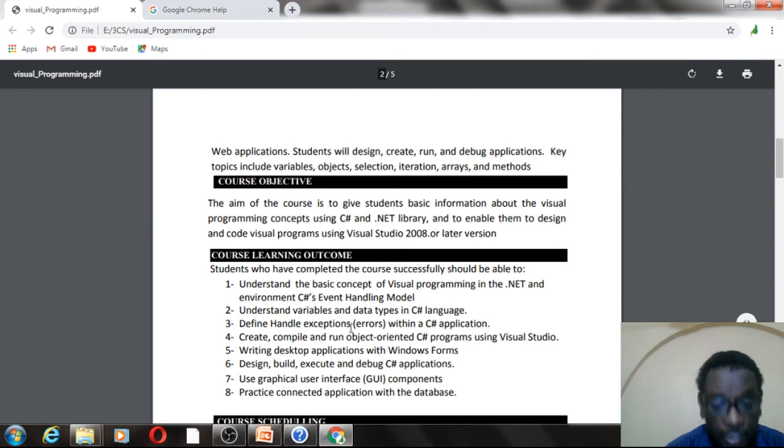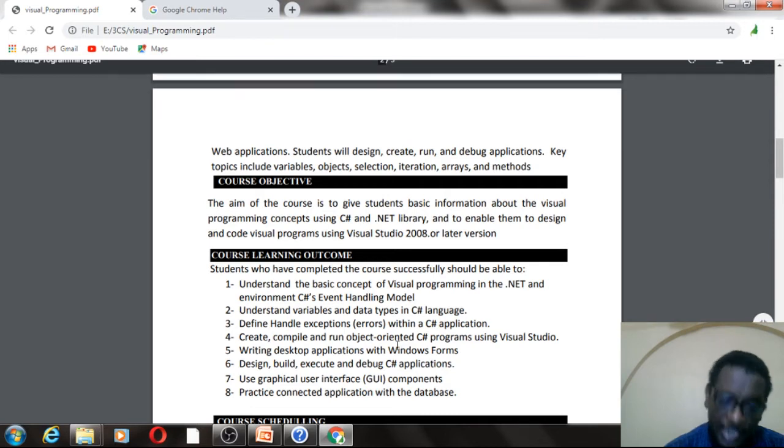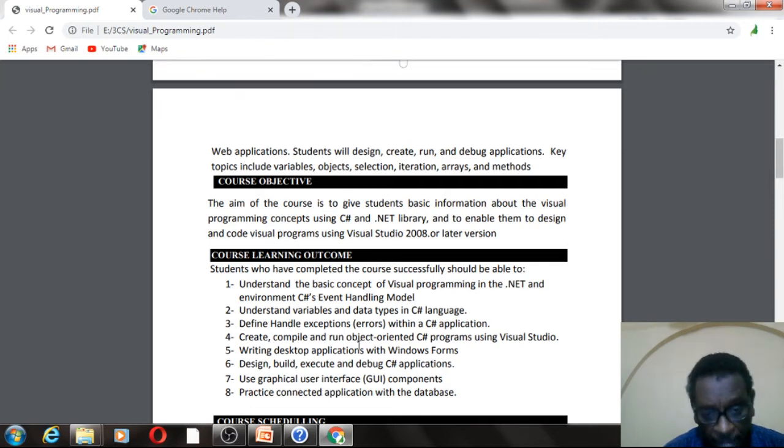Understand the variable and data type in the C Sharp language. Handling the exception, that is, the error: how to handle errors, and how to create, compile, and run object-oriented programming in C Sharp. How can we create, compile, and run by using C Sharp?